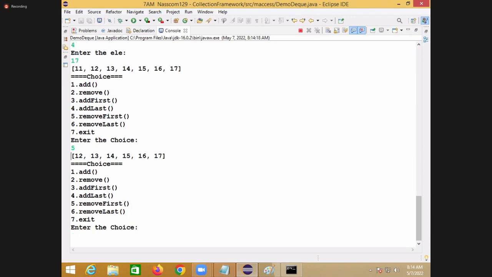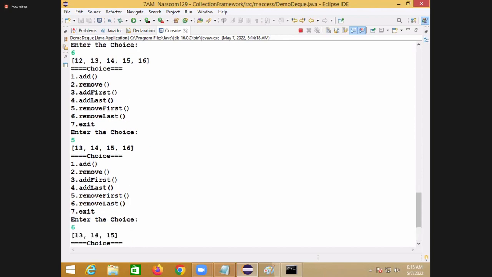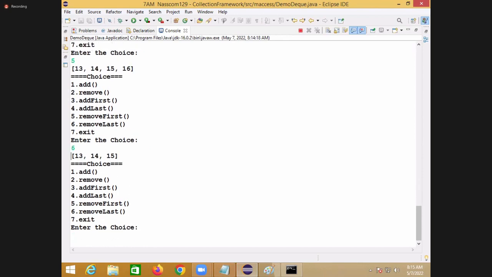11 is removed. Observe or not now? Now remove last, 17 removed. Remove first. Remove last. Remove first. Remove last. Coming to ending or not now? Remove first. Remove from last. Q is empty. It's working and coming or not now, right? So this is called DQ.